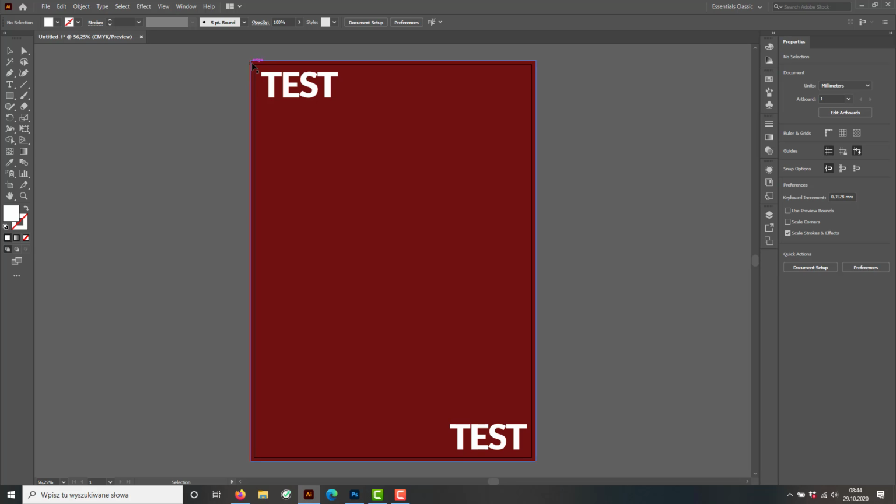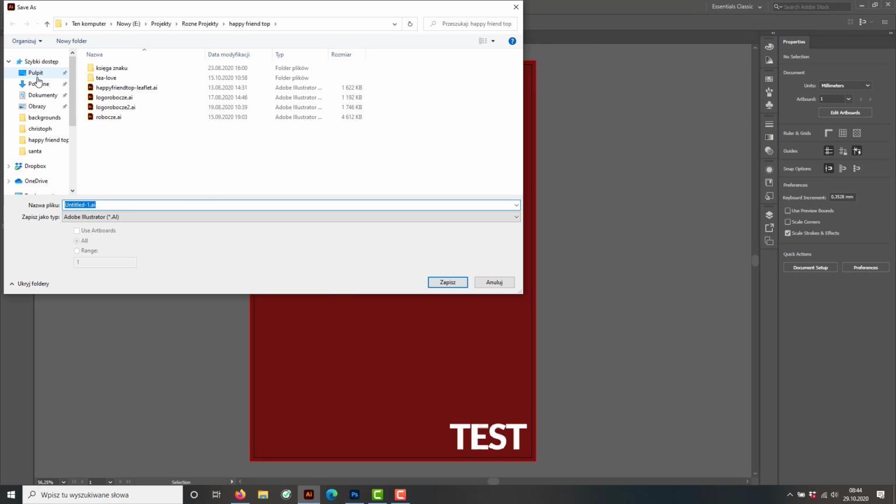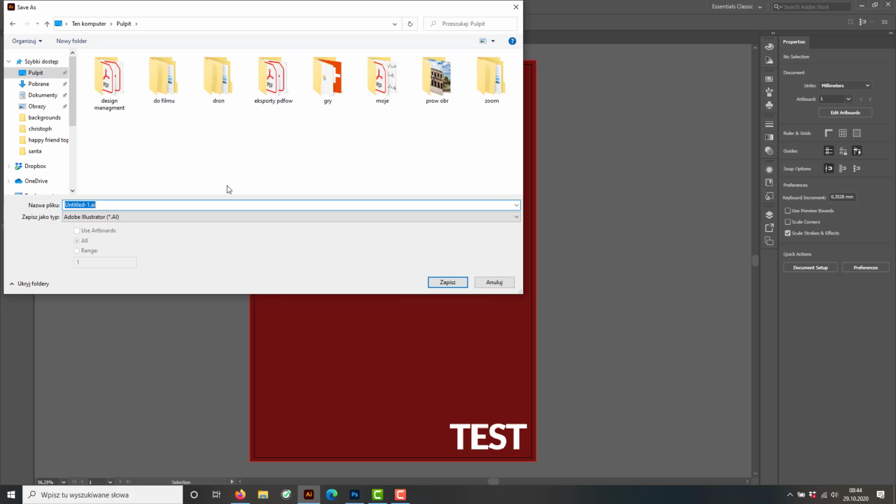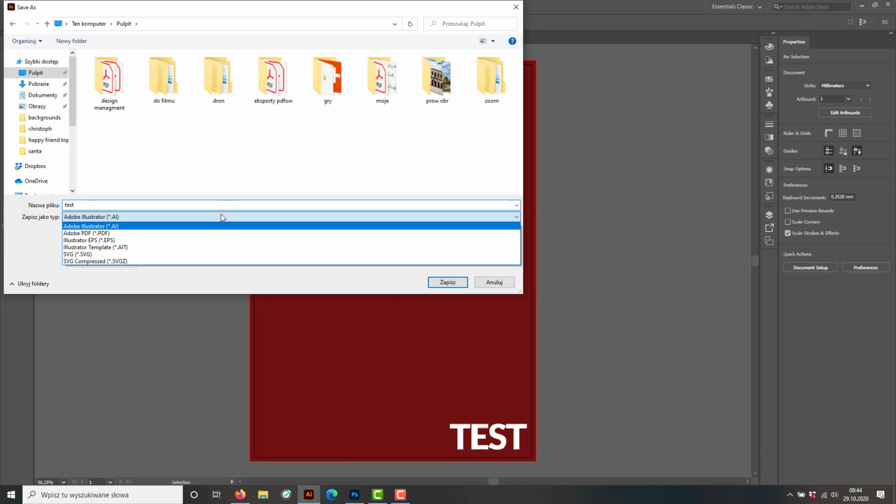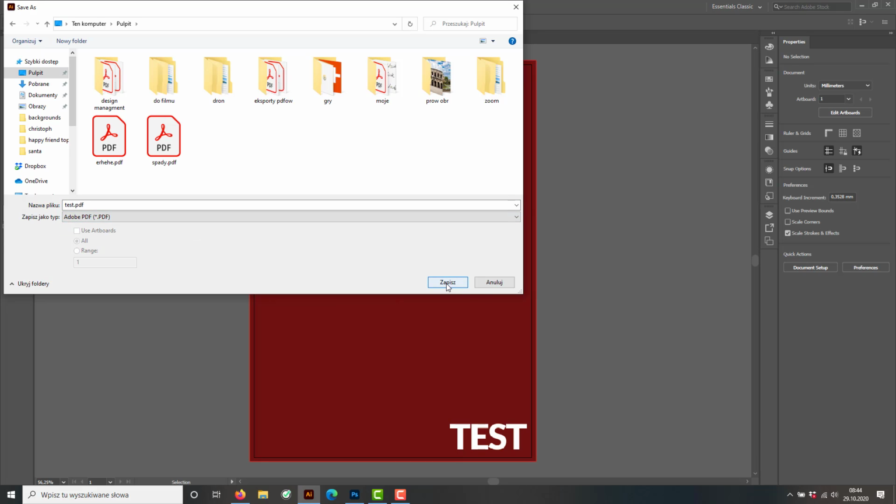So I know at this point that my project, if I prepare it for printing, should be looking fine. So let's save it for print. So I will click Save As. I will save it on my desktop, name it test, switch document to PDF.